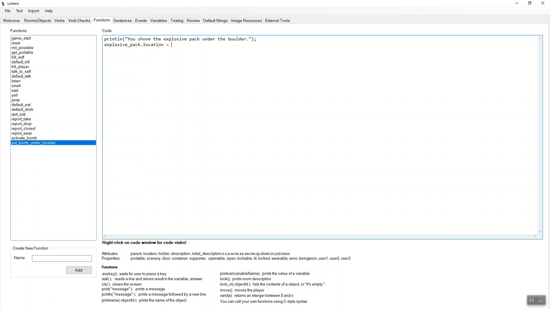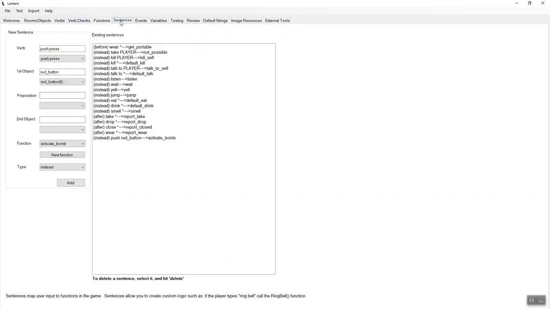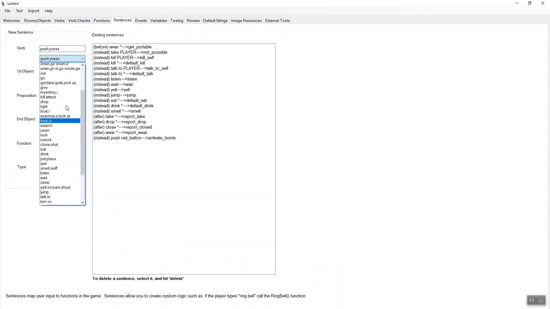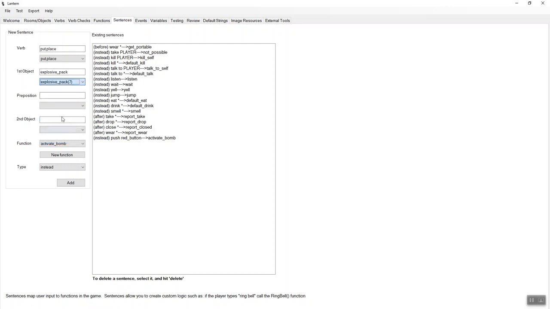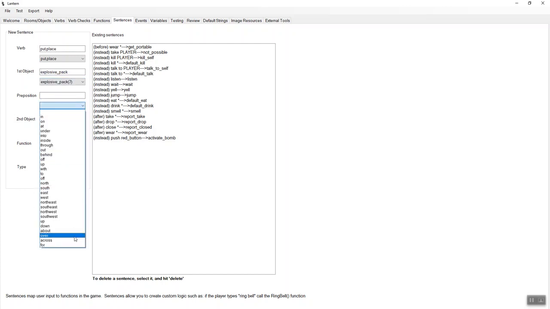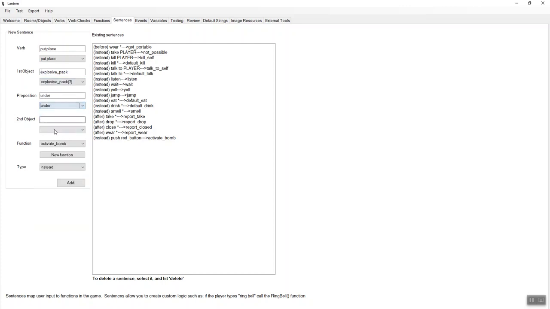And then what we're going to do is we're just going to put the explosive pack dot location equals boulder dot location. We're just going to put the explosive pack wherever the boulder is. The explosive pack's location is now the boulder's location. Really all we did was just put it in the room. There's no special location under the boulder. And now we just have to add a sentence that says, if I try to place the explosive pack, do we have under as a preposition? Under the boulder, then call put bomb under boulder instead.